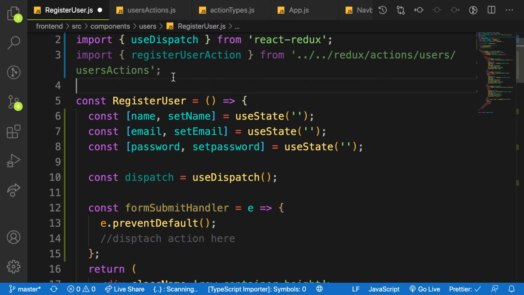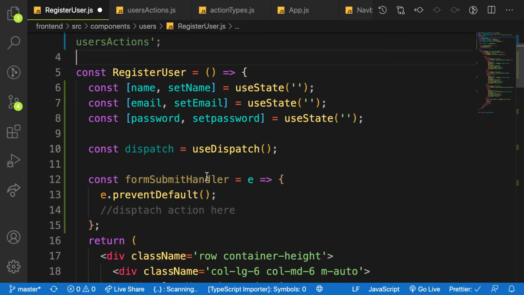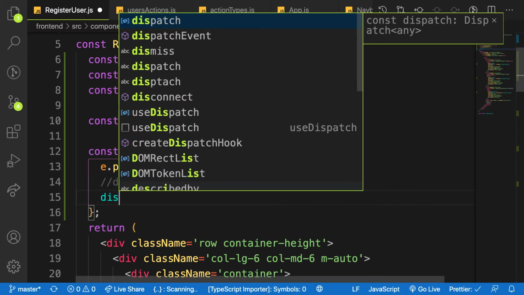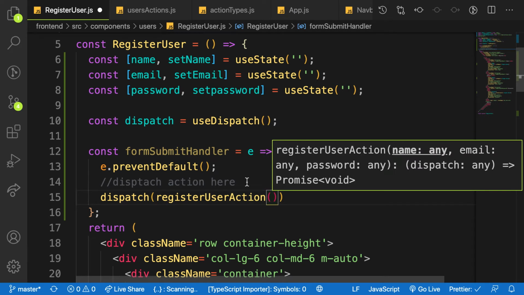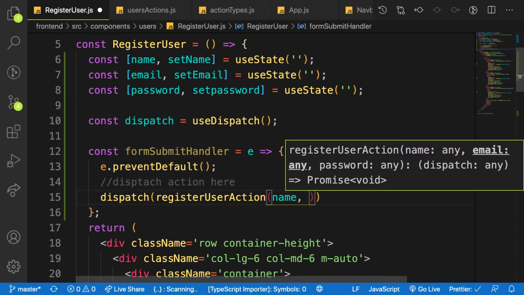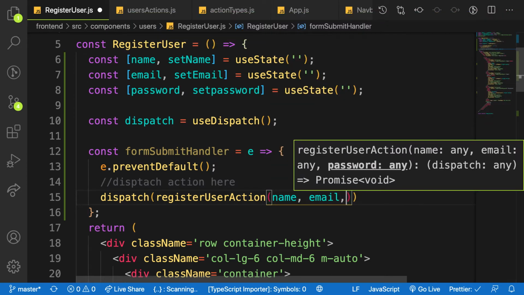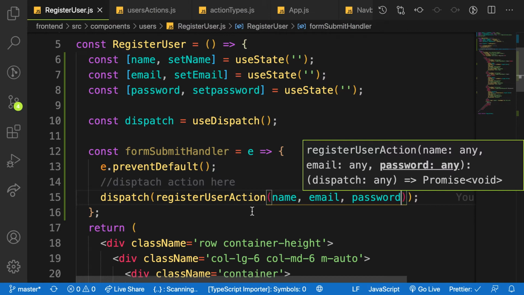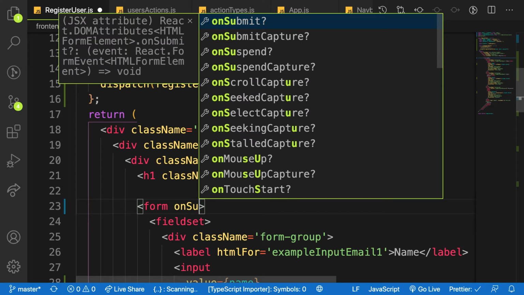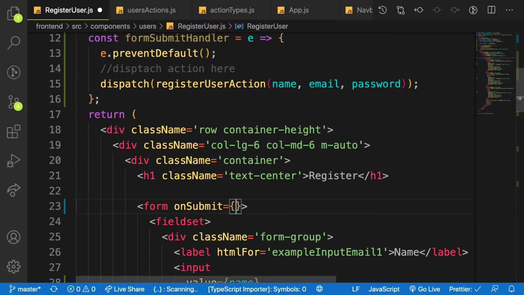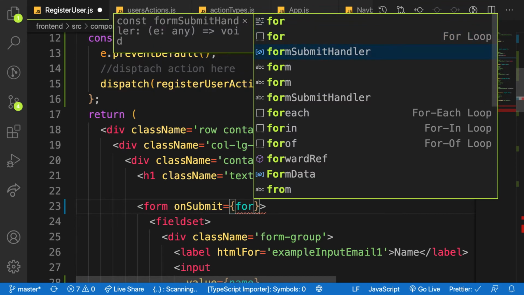So here I imported from my Redux actions and the users. Here I'll call my dispatch and pass in register user action. As you can see, the IntelliSense shows it takes a couple of arguments from our action: the name, email, password, and I can get it from this field. So I'll pass in name here, I'll pass in email here, I'll pass in my password like that. Then we're good to go. So let's head over to the form and then pass in on submit, and then I will say form submit handler like that.